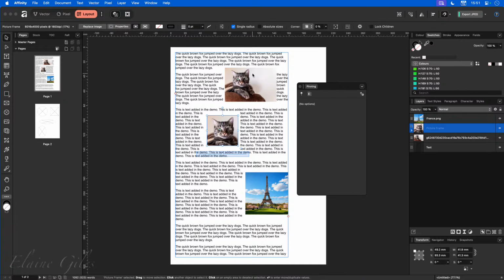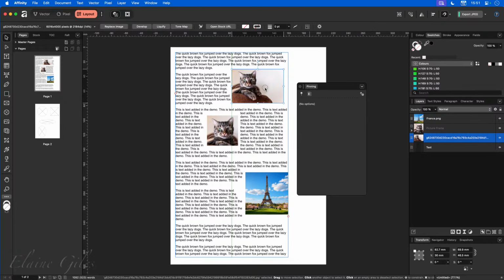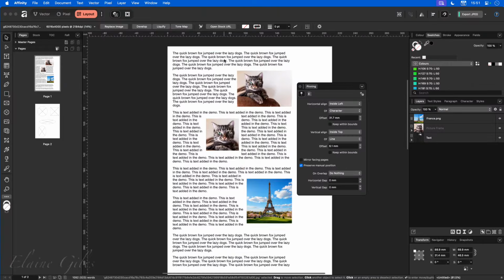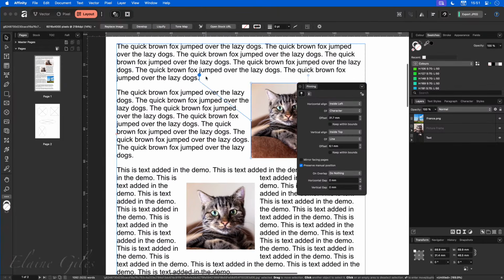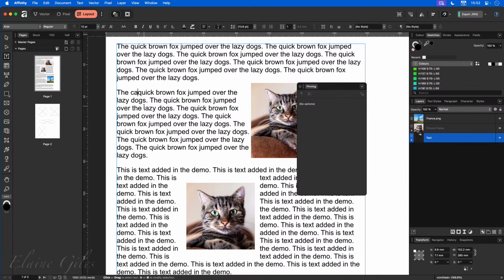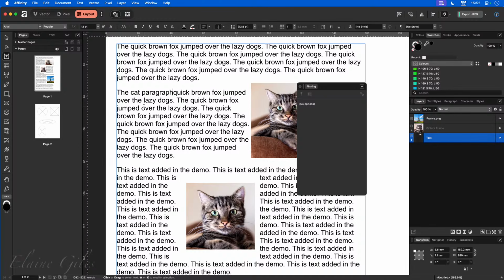Right, but what we need to do is you would grab something, in this case, this image here, and you would click the pin option. And a pin springs out from your image. Now, it places it at the end of the previous paragraph. But this here, if it moves, I want it to move with this second paragraph. So instead of the quick brown fox in here, we'll put the cat paragraph. So we know that that is where it should be pinned to.